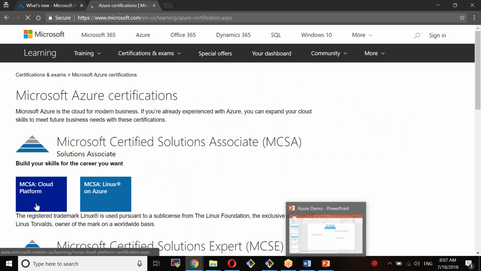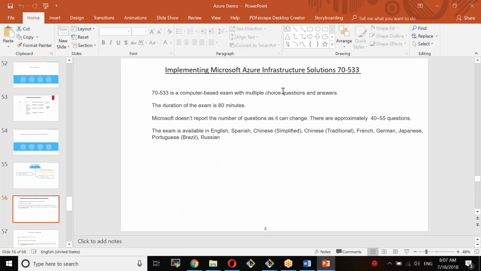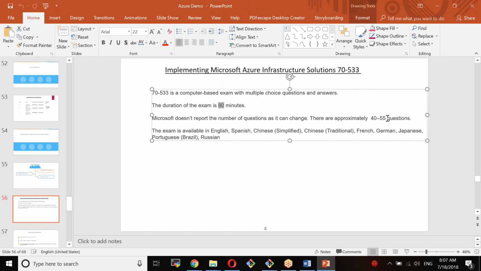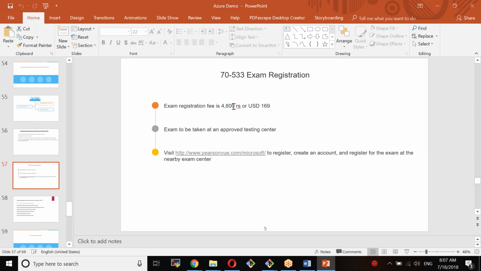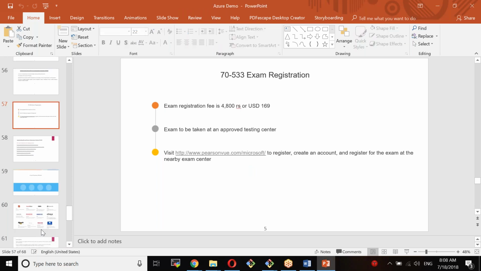Before I go there, let me just talk about the certifications. No matter whether it is 70-533 or 532 or 535, the duration of the exam is 80 minutes and you will get approximately 50 questions. The exam fee is 4,800 rupees if you're taking it from India, plus GST. If you're taking it from the US, it is $169, which is a little bit costly. The exam has to be taken at an approved testing center, and you can go to the Pearson VUE site to register for your exam.